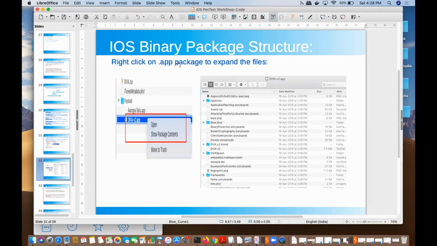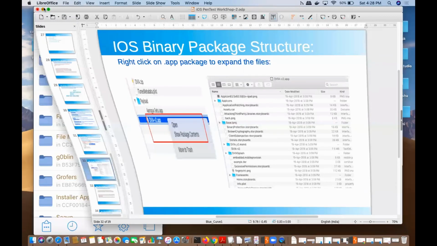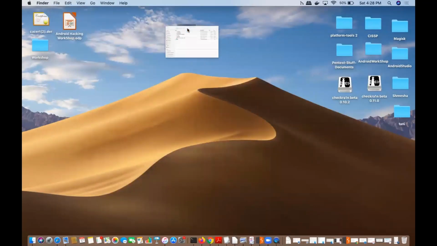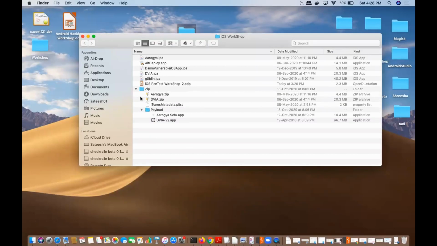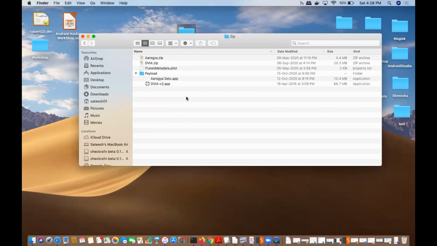Okay, so when you unzip the file, you will find one file named DVIA underscore v2.app. For checking all the files listed inside it, you need to right click on this file and click on show package contents, and it will display all the contents inside. So let me quickly show you how to check it. I have this file, and I will just delete this one, so that I can quickly show you.